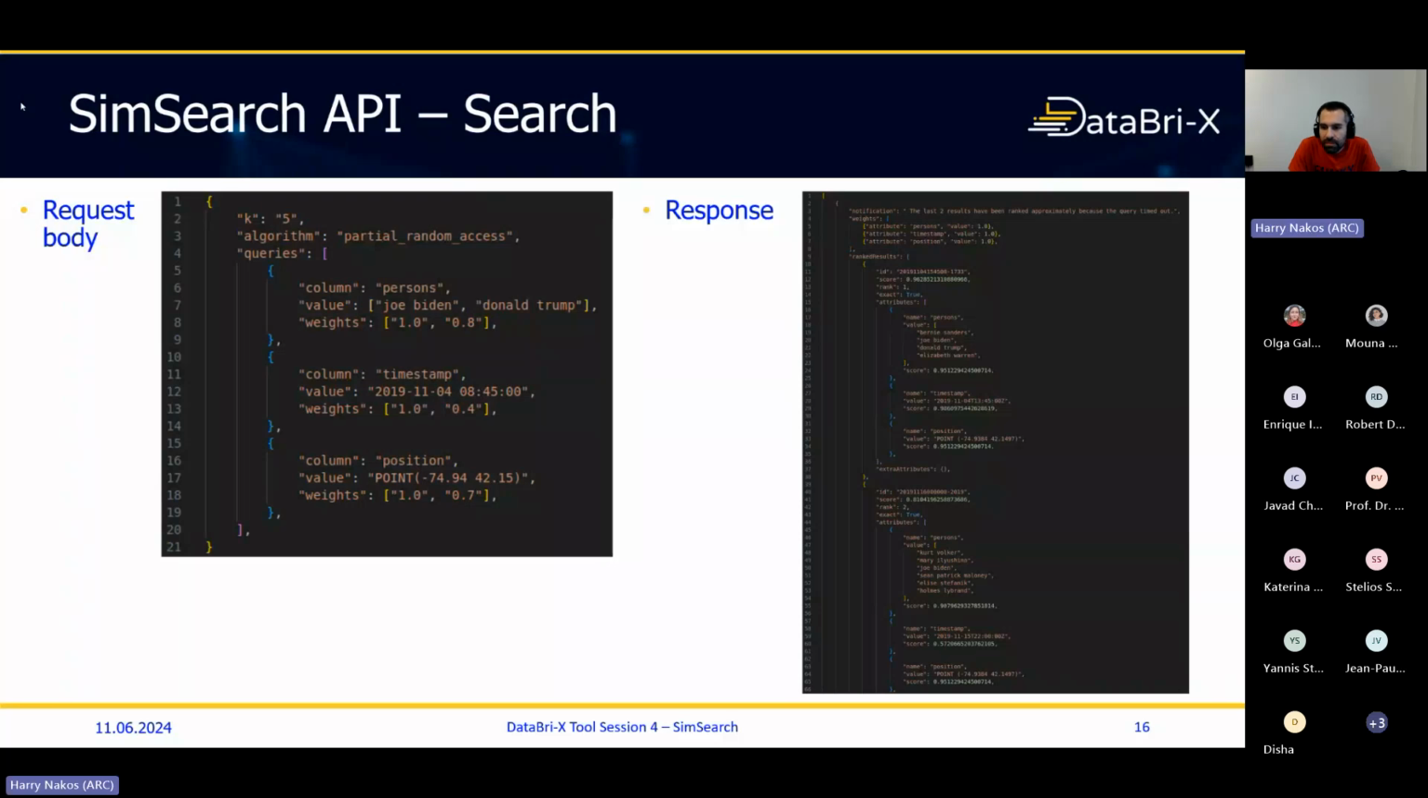And I'll leave it on for just a few seconds. You can see, especially in the first result, how close we are to the query. For example, Joe Biden and Donald Trump are present in this, and only two other persons are also present. So we have a high score. Regarding the timestamp, we also have a pretty high score.